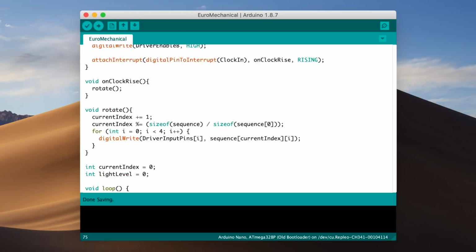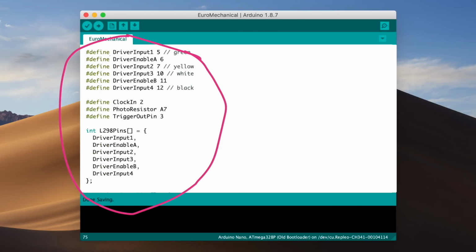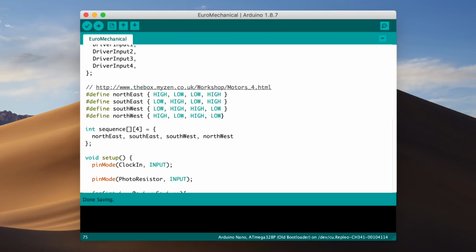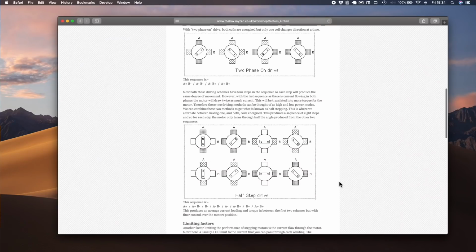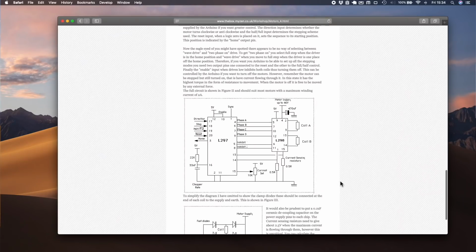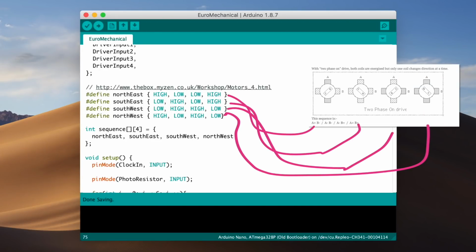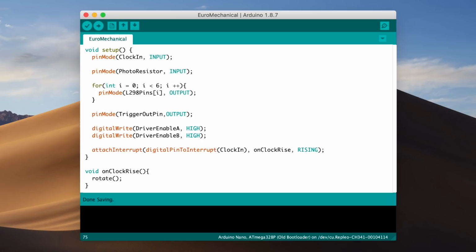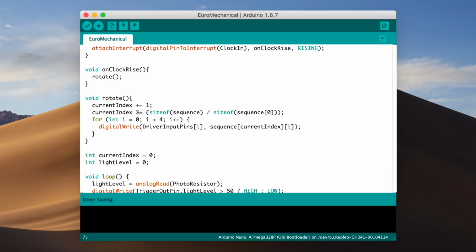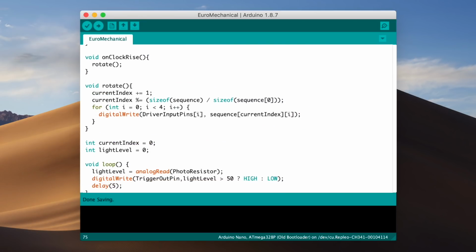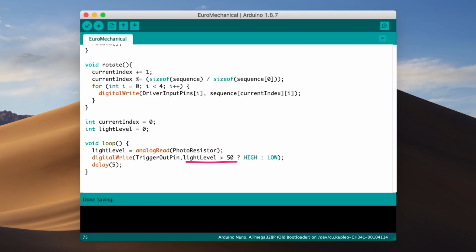There isn't much code. We create constants to remember what pin is connected to what. This website's a good guide on how to drive a stepper motor. Each combination of driver input values corresponds to a different motor stage, and we just have to drive them in sequence. We attach an interrupt, and then every time the clock goes high, we change to the next set in the sequence. Now in the loop, we just read the photoresistor value, and if it's above a certain level, we can set the gate signal high, and this will generally trigger our Eurorack module.